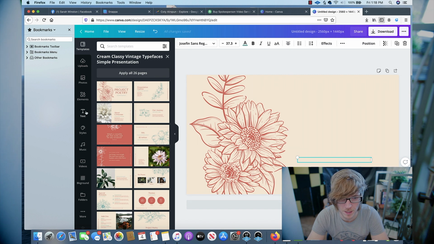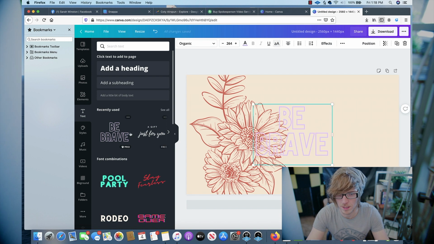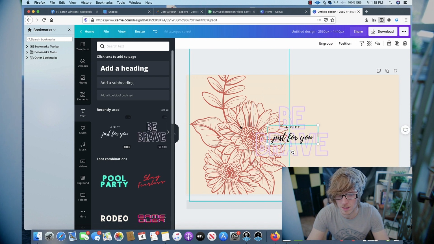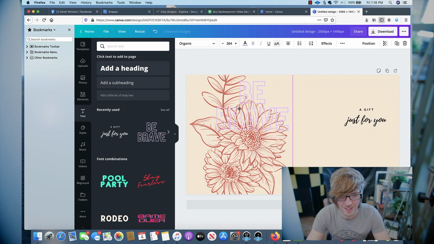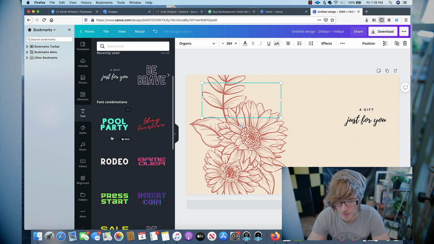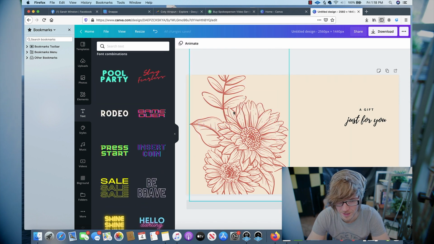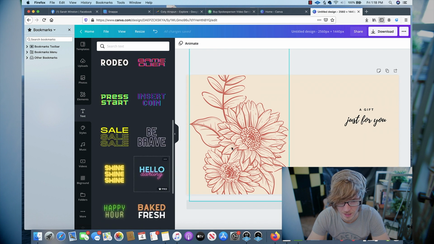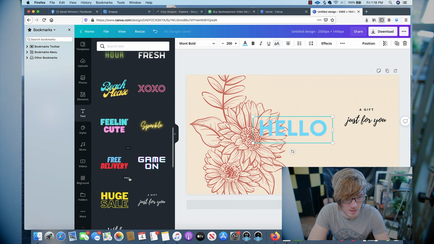So we can find something pretty. We can delete this, delete this, delete this. Storytelling through flowers tell stories. I'll get some text and say something like, be brave, be brave, be brave, little flower. I do not like that text. You can't see it at all. I need something that sticks out better.